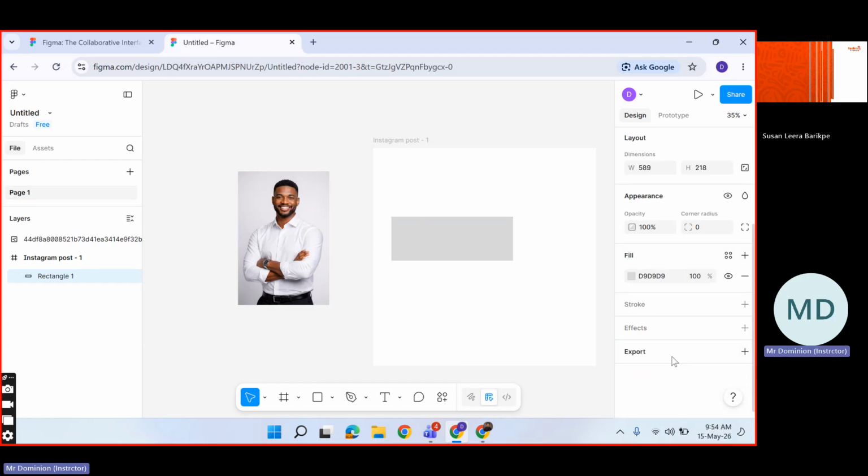Then also the last part here on this right-hand side, define exports. Now, export is to take whatever you have designed on your Figma page, bring it out and save it in your laptop or whatever.